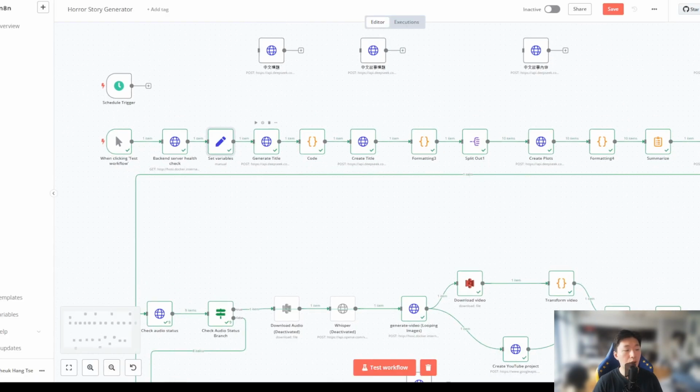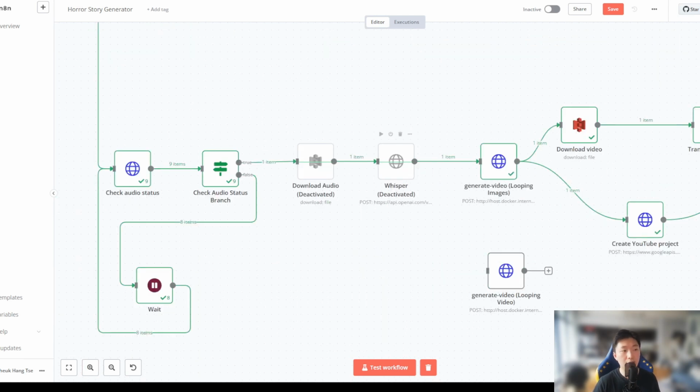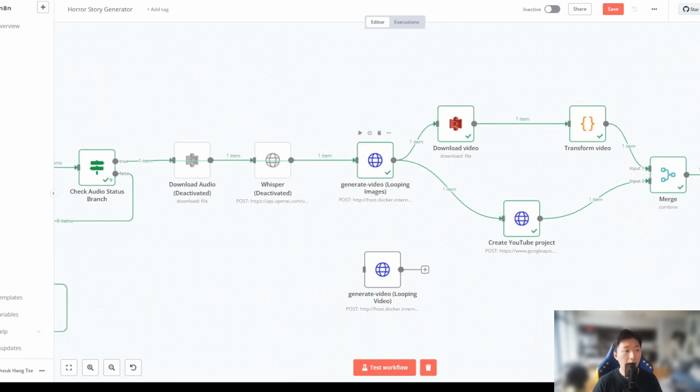Alright, then you will have to go to each of these nodes to set up your API keys. And then one more thing, if you want to do subtitles, make sure you activate this too. And then for the last part, I have 2 nodes ready for you. The first one is looping images, which is doing the image slideshow. And then the second one is looping video, which is doing the video slideshow.